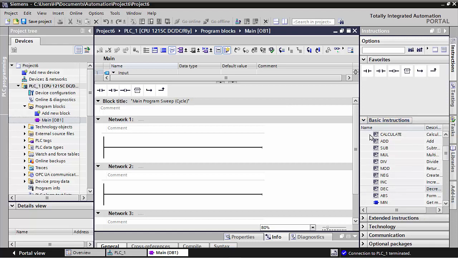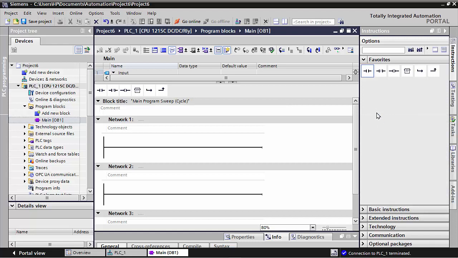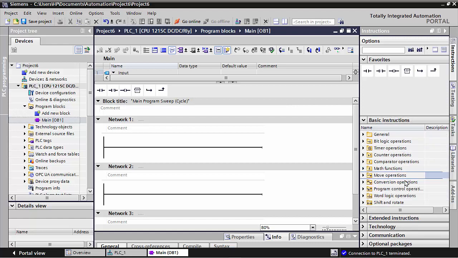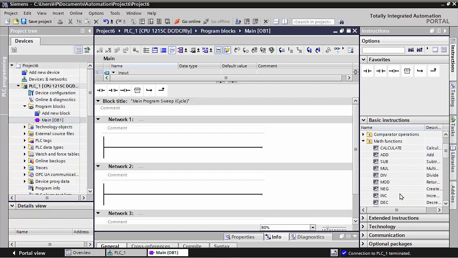Basic instructions. See, these are already opened. In the previous lecture we discussed the comparison commands and the math functions we use. We already discussed calculate, add, subtraction, multiplication, division, the mode command, and negative. And now we use the increment command. Let's give a little introduction to it.